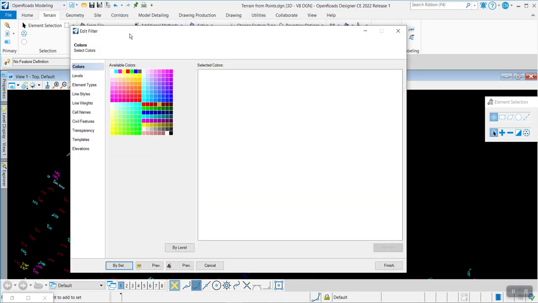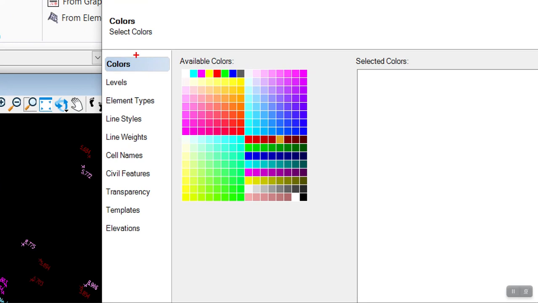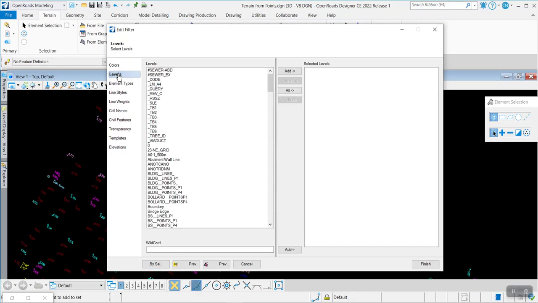So there are a lot of filters that you can see on the left hand side that you can use to create your terrain model from. But usually I would suggest that we use the levels filter because levels are usually very specific. You will have a lot of elements using the same colors, using the same line styles, line weights, and all that. But when we talk about levels, usually levels are set up to be specific and only contain a specific set of data.